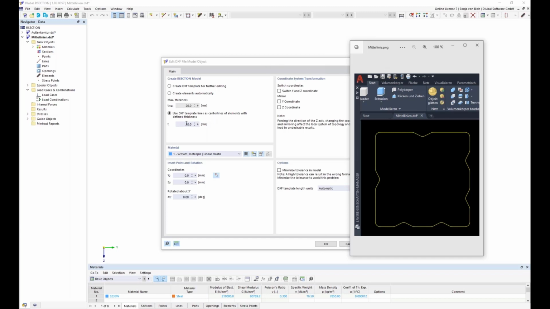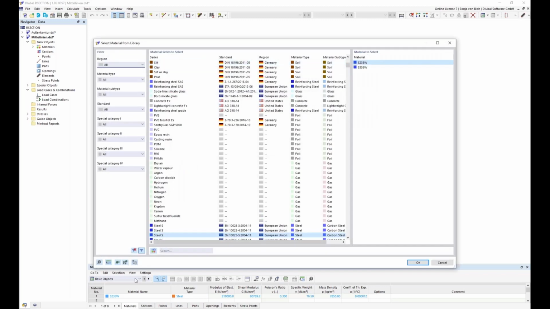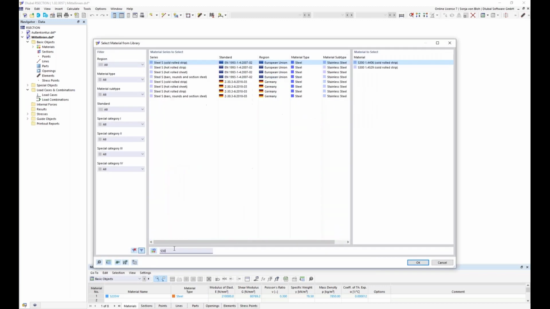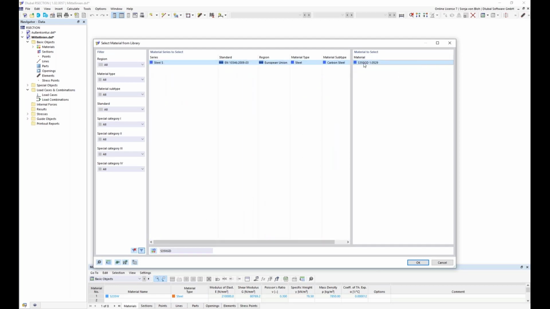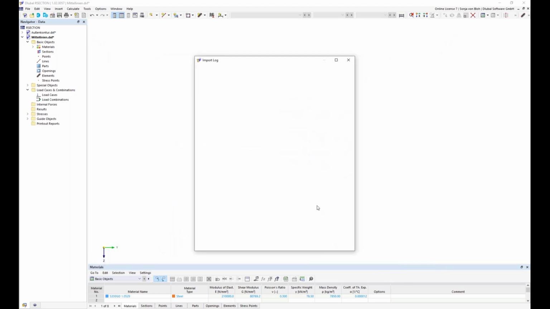The thickness that you can define here will be assigned equally to all elements. I define here a thickness of 2.75 millimeters, and then I have to define also the material. For this, I open again the material library via this button, look for the wished material, and then I import this DXF file.